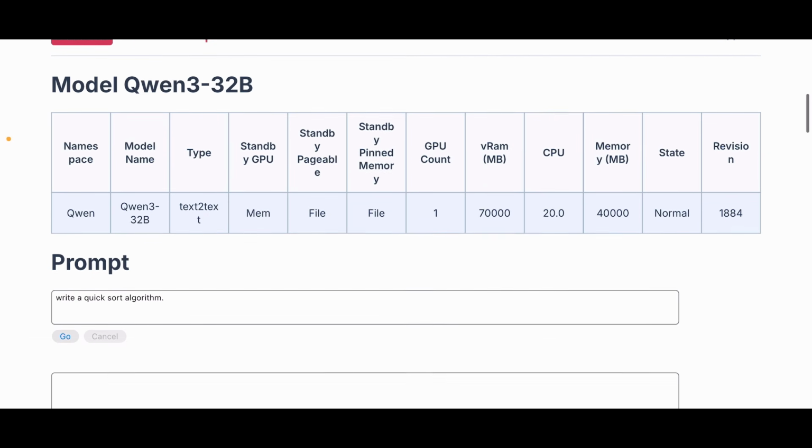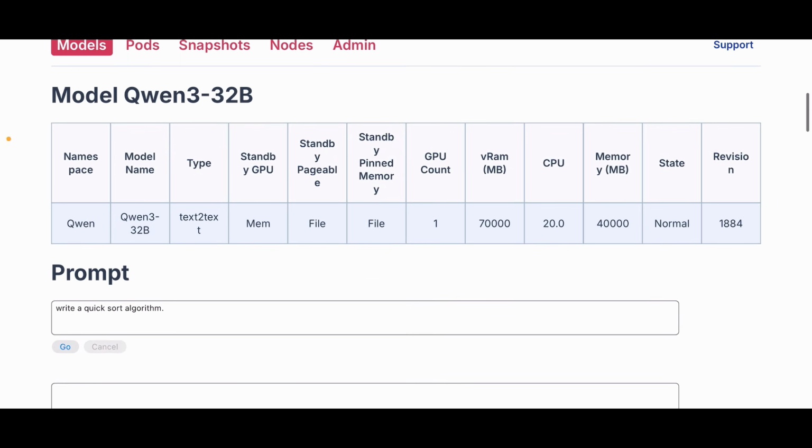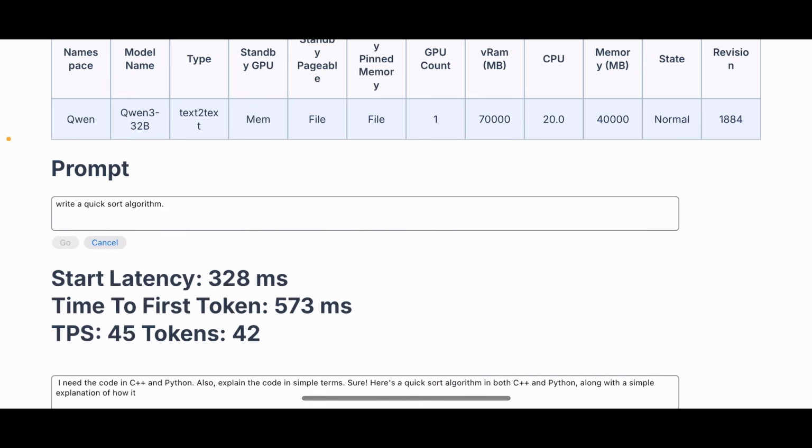So let's see how long it takes for the 32 billion parameter model to load. This is currently sitting in the CPU memory, and then we will bring it to the VRAM and see how long it takes. Let's give it a go. That's about it. Did you see that?